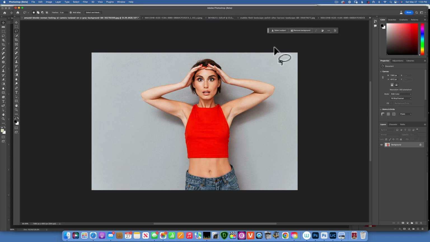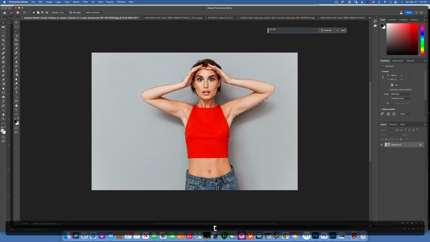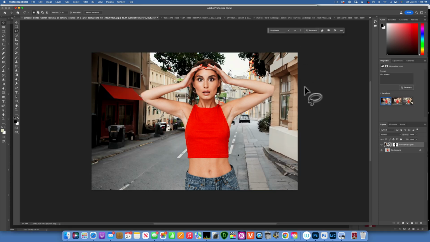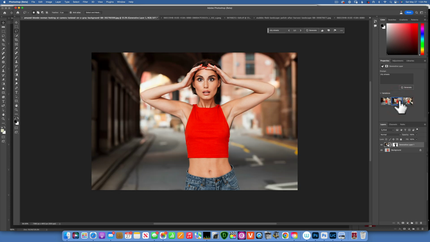And let's say we just want to select the subject and then inverse it and put the lady in a completely different place. So I'm going to invert it by clicking on this button and I'm just going to say city streets. See how this looks. And here are our three options. 1, 2, and 3.